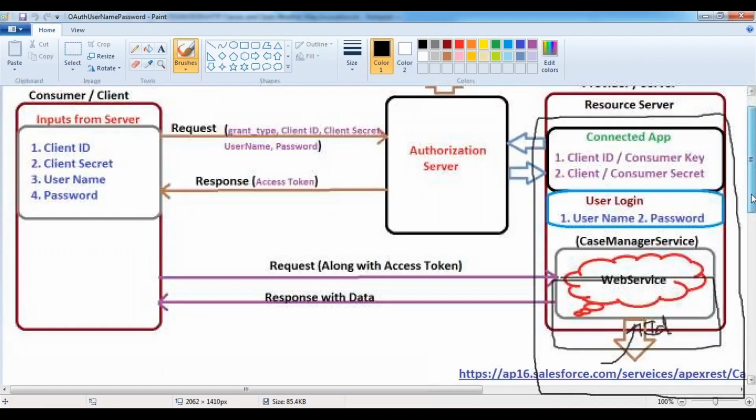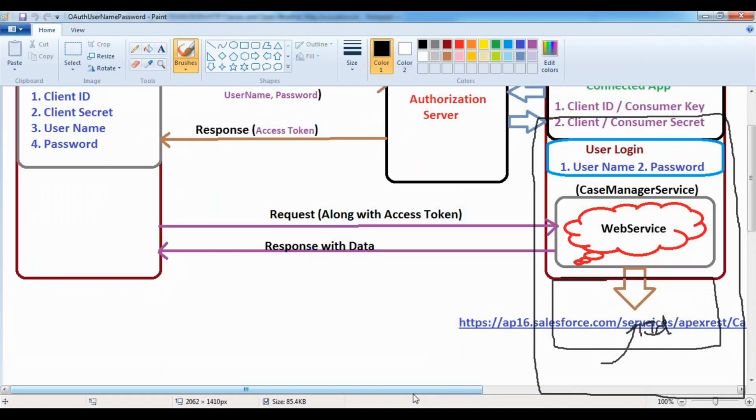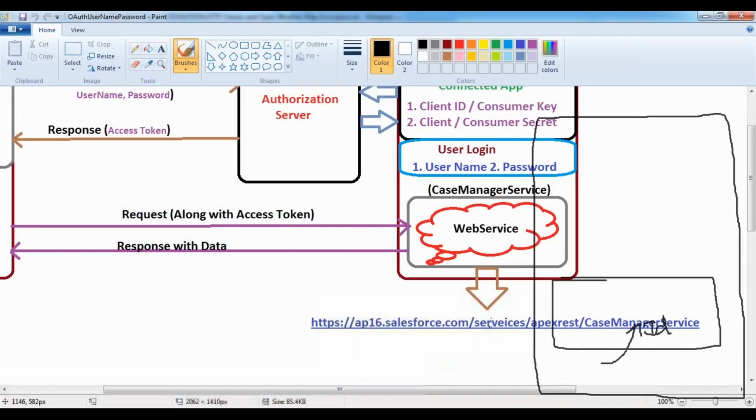So we are implementing one resource, nothing but a web service, which will receive the case record ID. Based on the case record ID, this resource is going to search for the respective case, and that entire case information it returns to the consumer or the client.